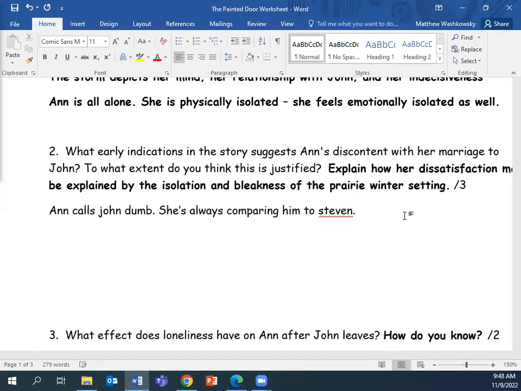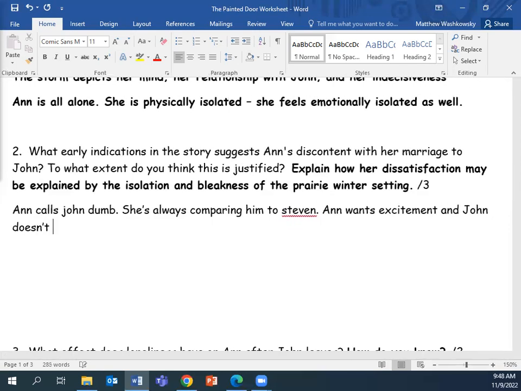Not only that, if you remember, near the end she was talking about how she wants more. She doesn't just want to be mortgage free and have pretty dresses later. She wants what now? Sorry? Yeah, Anne wants excitement, and John does not provide that.